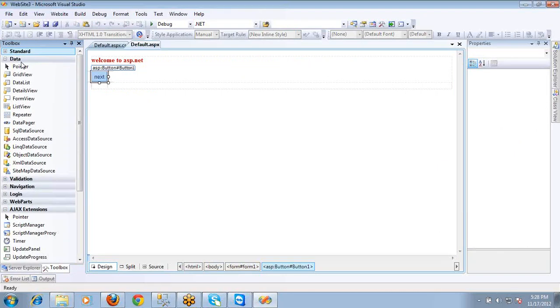So data is nothing but which is dealing with the database. Whenever we submit the button, the result should be displayed from the database. So this is all kinds of database stuff, database controls.